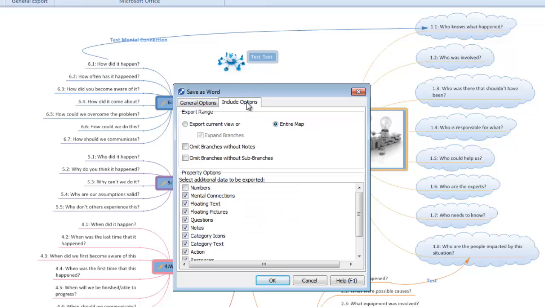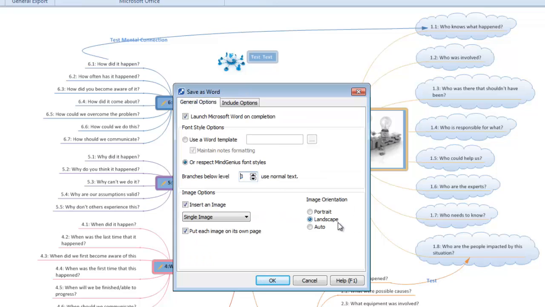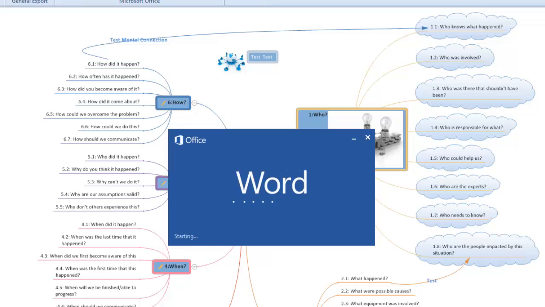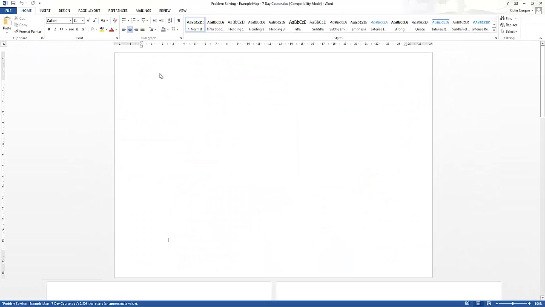We do cover this in a lot more detail in our webinars and training sessions. But for now, for this quick series of how to mind map with ease, I'm just going to leave these as the default settings here. I'm going to click on OK. This is going to start exporting to Microsoft Word now. As you can see here, Microsoft Word is loading up.